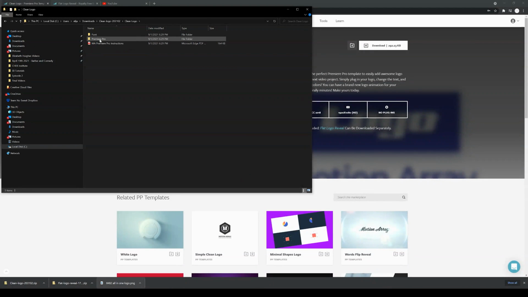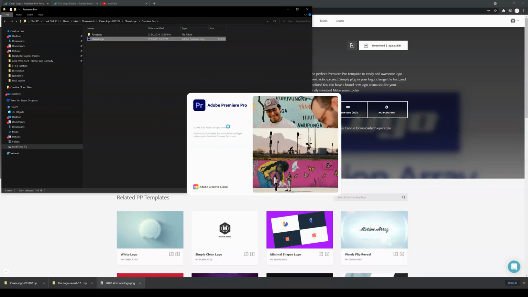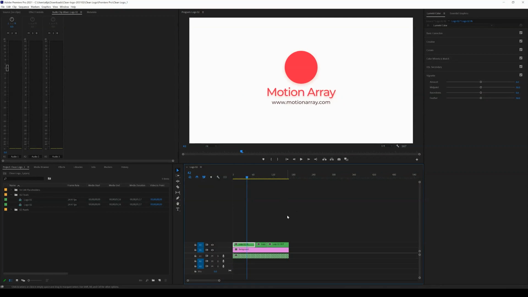So I'm going to keep on opening it up until I see Premiere Pro. And then I'm going to open that up one more time. And there's going to be a Premiere Pro project that I can double click and open. And that is immediately going to open up Premiere Pro.